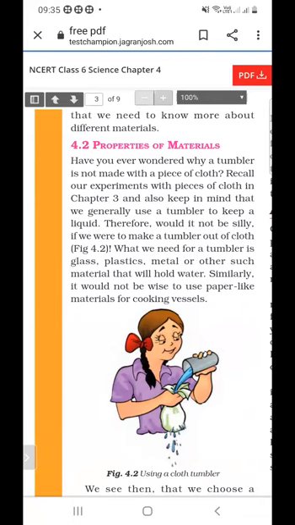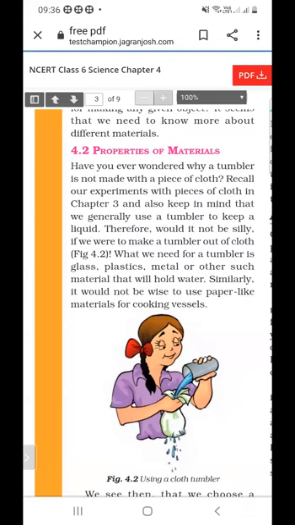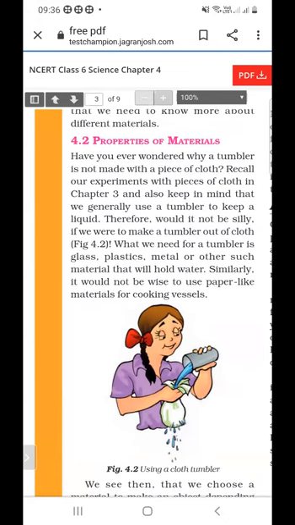Recall our experiments with a piece of cloth in chapter 3, and keep in mind that we generally use a tumbler to keep a liquid. Where is a tumbler used? A tumbler is used for keeping a liquid, for example any juice or any type of water. Therefore, would it be silly if we made a tumbler out of cloth? Yes, it would be silly.